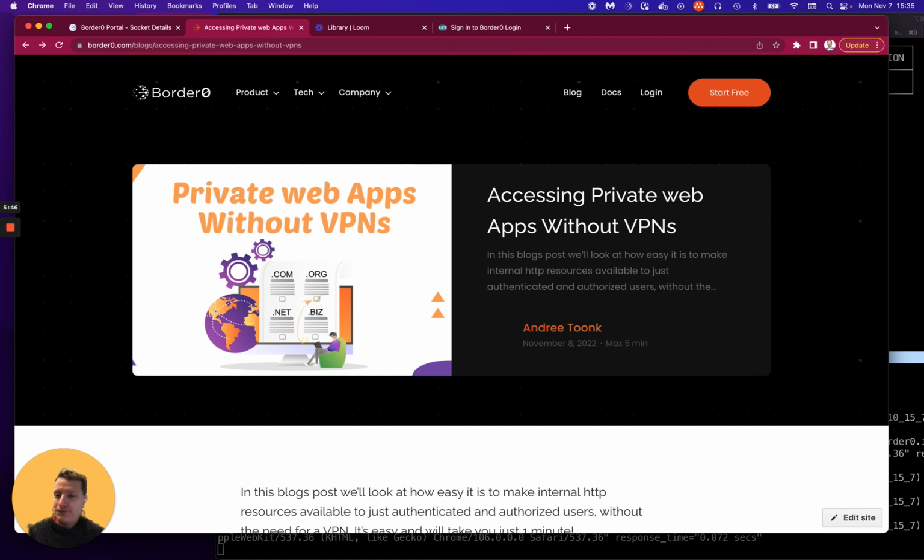The advantage is for you as the administrator, you get to see exactly who accessed your internal web service, from where, when, etc. You can make flexible policy rules. And so I believe this is a really good alternative for accessing your internal web services. Super easy to use. So I encourage you to give it a try.